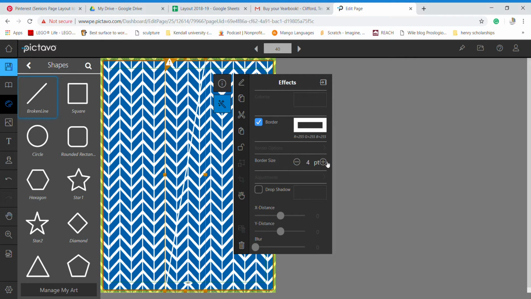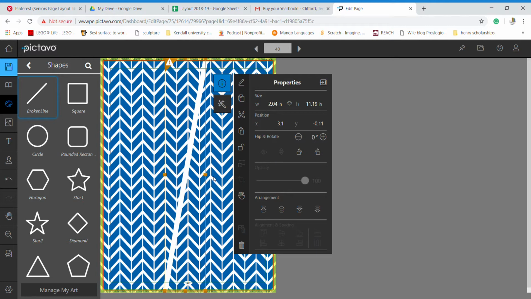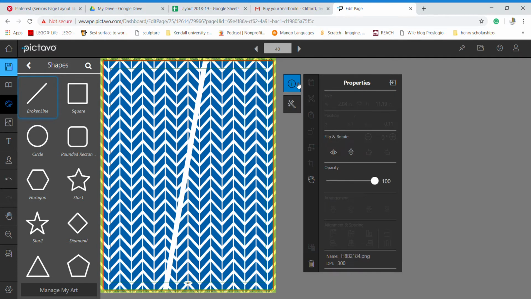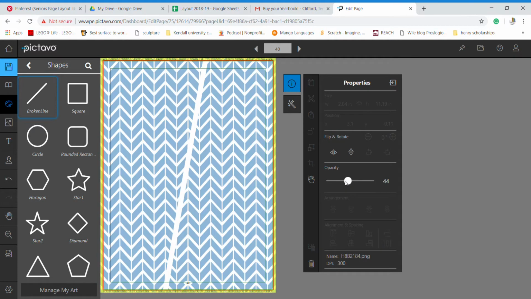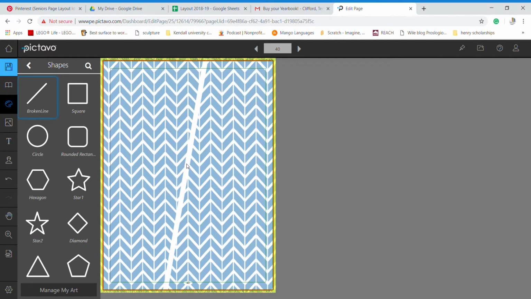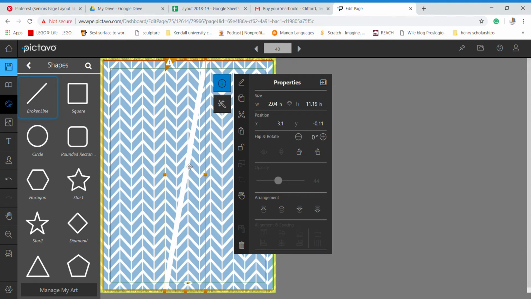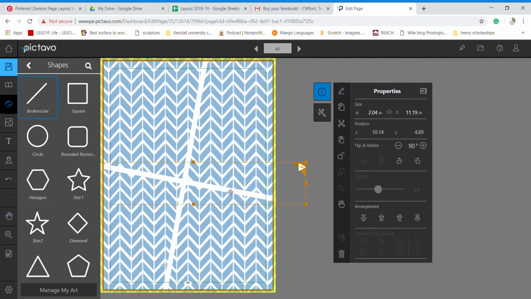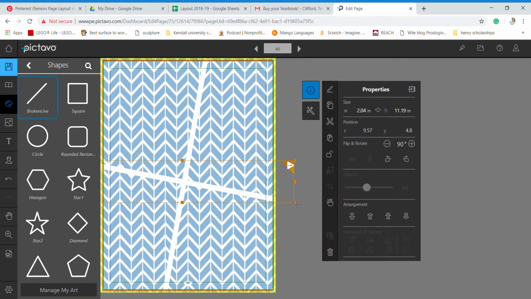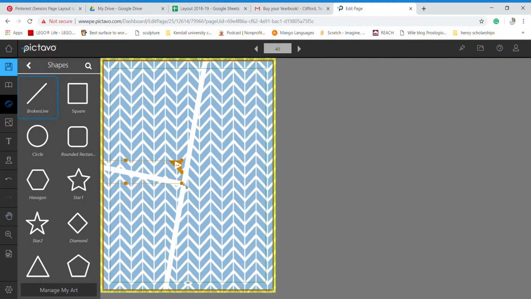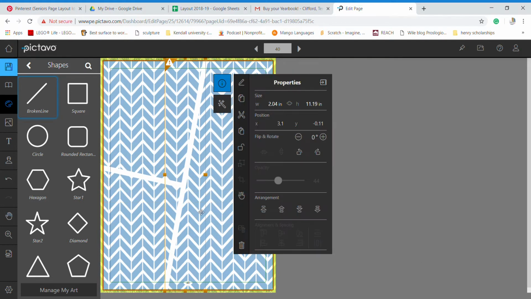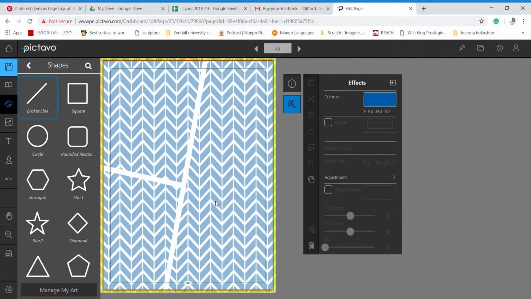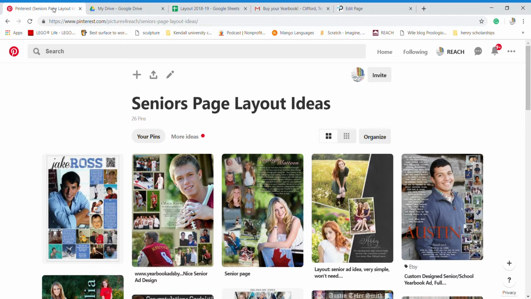Border size, I want it to be pretty good size. I'm going to change the opacity because I think that's going to be a little dark for what I want to do. And then I want to Control C and Control V, and I want to flip it. And I can use these little boxes here on the right to click and drag. So that's what I want it to look like.